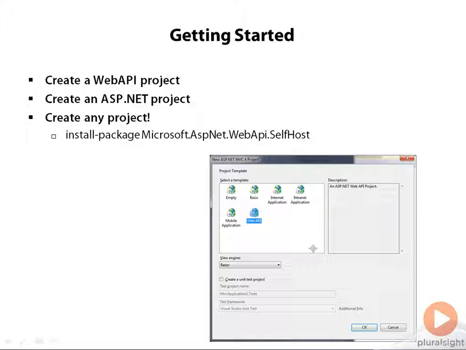We're going to start off by building an ASP.NET MVC4 web application, just a regular web application like we have been working with, and see what we can do with the Web API inside of a web app.